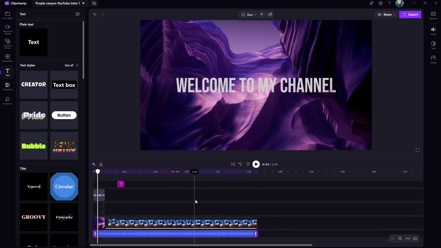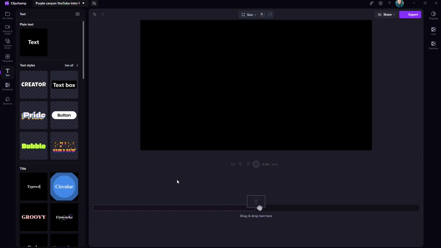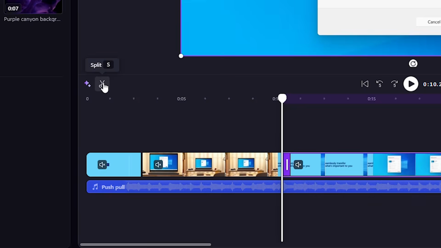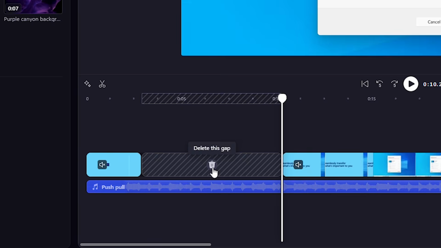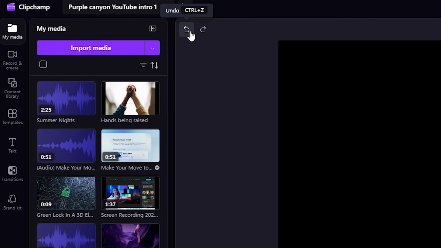To show you the full process, I'm going to clear the template we used earlier and start fresh. Select all the clips and delete them. You can drag to select or use Ctrl-A if you prefer shortcuts. Clipchamp saves everything automatically and backs it up to OneDrive, which is great. And if you do something you did not mean to, Ctrl and Z will undo it. The undo arrow works too if you prefer clicking.